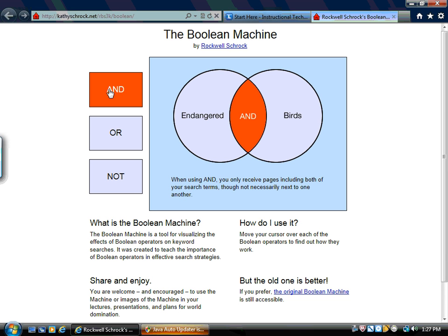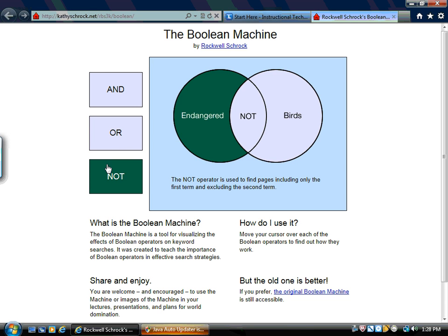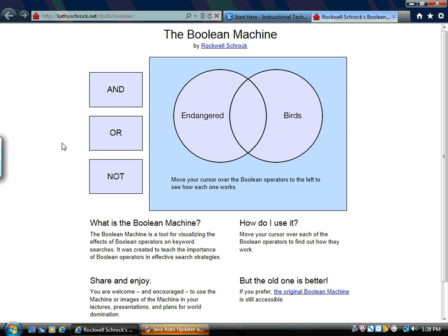If you search for endangered or birds, you get everything that has endangered in it or birds. So some of these articles might be about endangered whales, or about birds that live in the South, or whatever. It might not necessarily be about endangered birds, because you're getting everything. You're saying, I'll take this or this, just give me everything you've got. If you search for endangered not birds, then you're only going to get those. These might be about endangered whales or foxes or things, but not birds. So you're saying, I want articles with the word endangered in them, but I do not want articles with the word birds in them. So those 3 little words are actually very powerful.